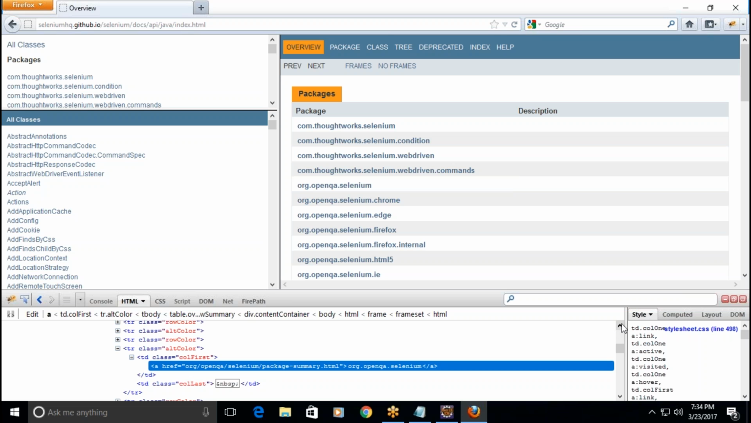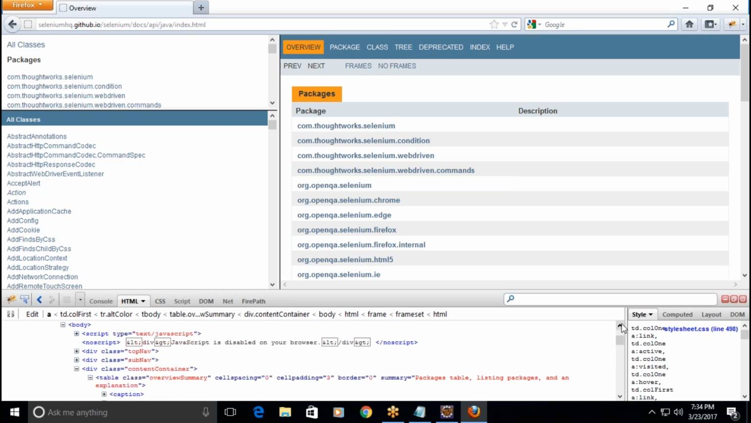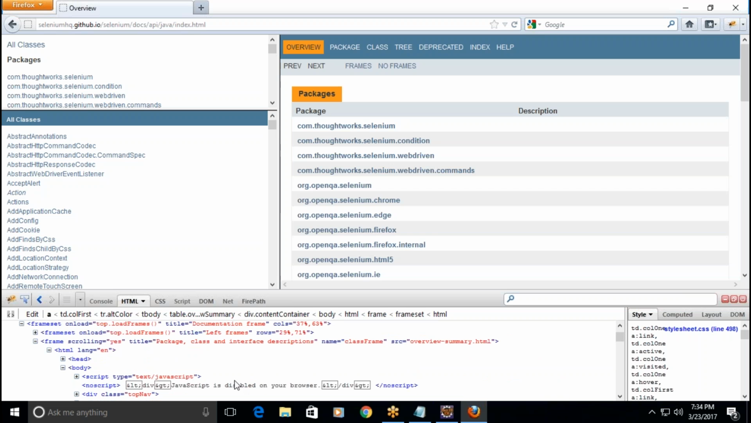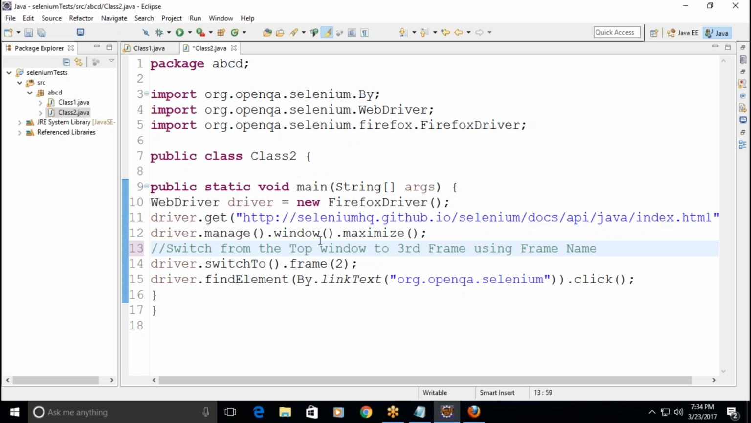Next, scroll up to the nearest frame tag. What is the nearest frame tag? This one. What is the frame name? Class frame. Take that value. Instead of this one, this is string type data, so use double quotes. Class frame is the frame name. Try to run the program.